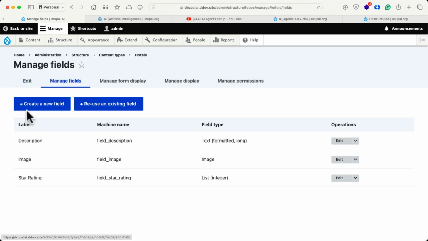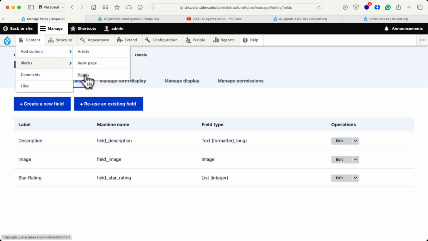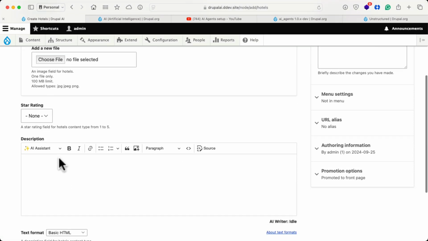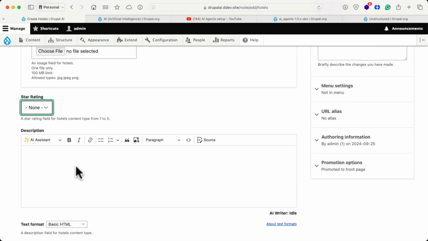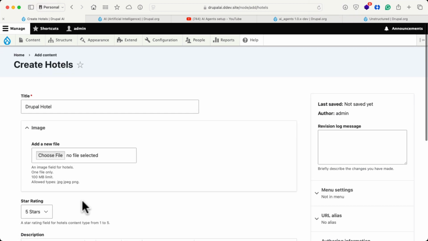And here's my hotel content type with the description field, the image, and the star rating field. If I add content, there it is. I can add an image and a star rating, 1 to 5 stars, and there's my description field. Unbelievable.